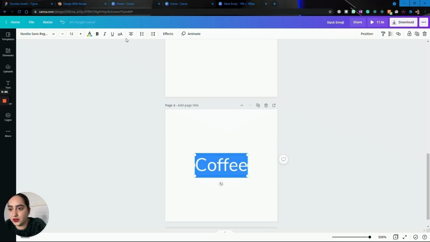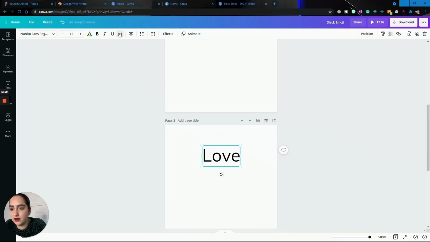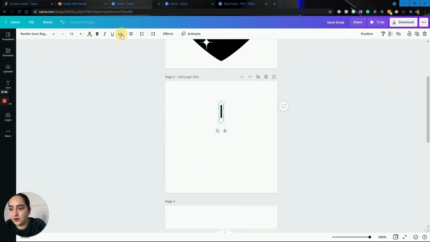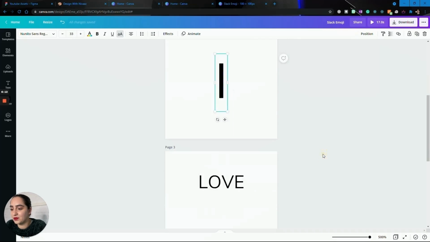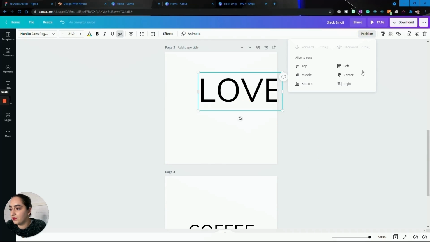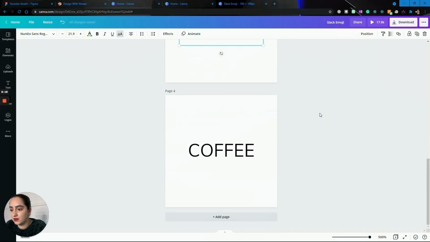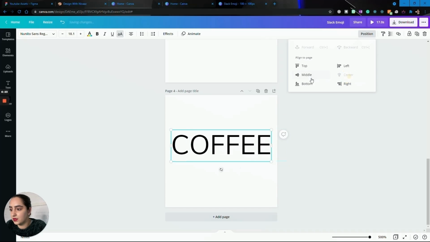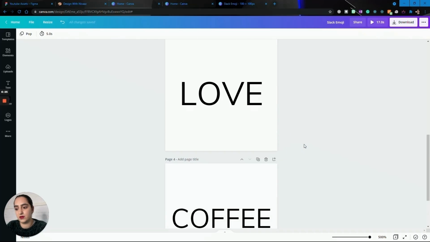And what I want to do is make this uppercase. So I'm going to click uppercase here in the text bar, and do that to all of them. Then select the text, go over to position on the right, and click middle and center, and then drag it out to be a little bit bigger. Now click middle and center, and that'll put it in the center for me. Let's make this a little bit bigger as well, and then do the same. Middle, center, put that in the center, middle. All right, that's looking awesome.